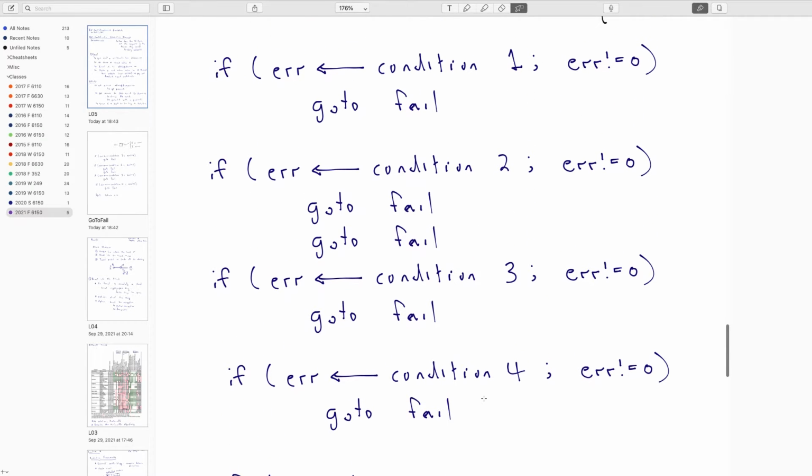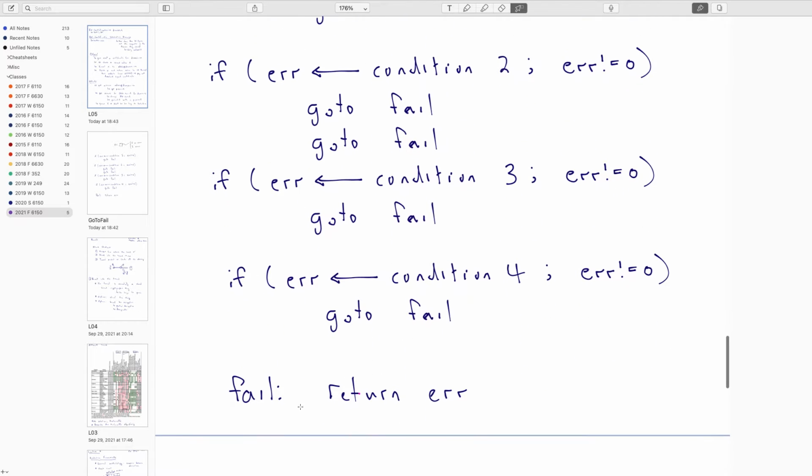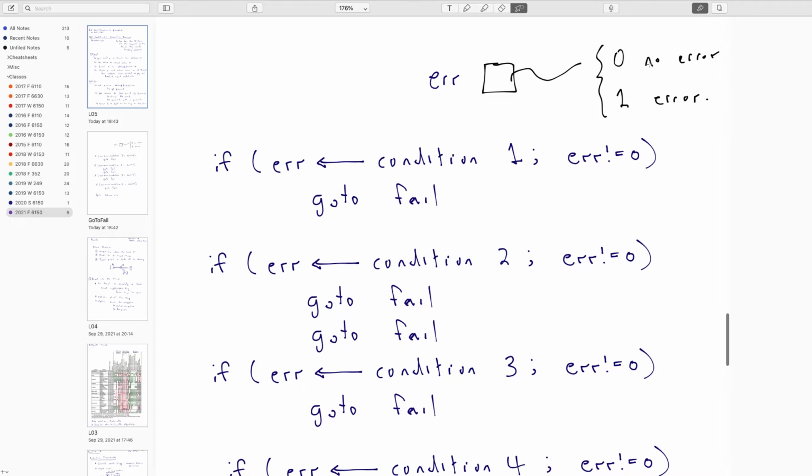But if there is no error in condition 1, then we'll go on to the next condition and check it. And then if there's no error there, then we'll go to the third. And eventually, if there's no errors all the way along, we'll get down to the fail condition, and we'll return error, but error is going to have a 0 saying that there's no error instead of a 1. Okay? So this code was great.